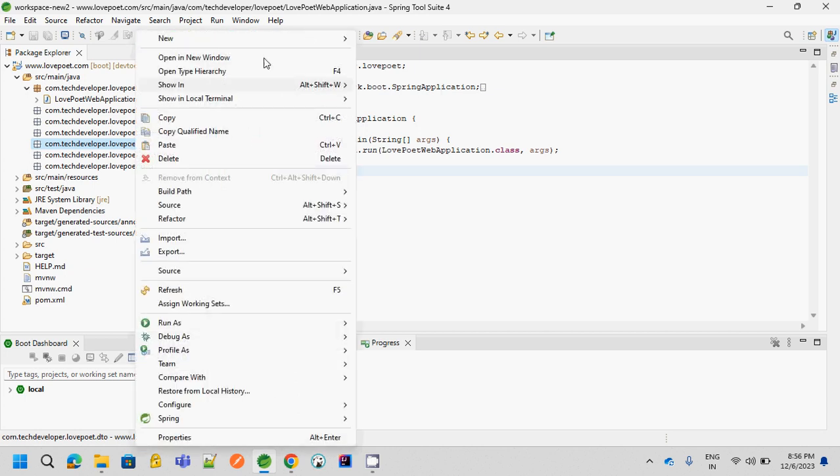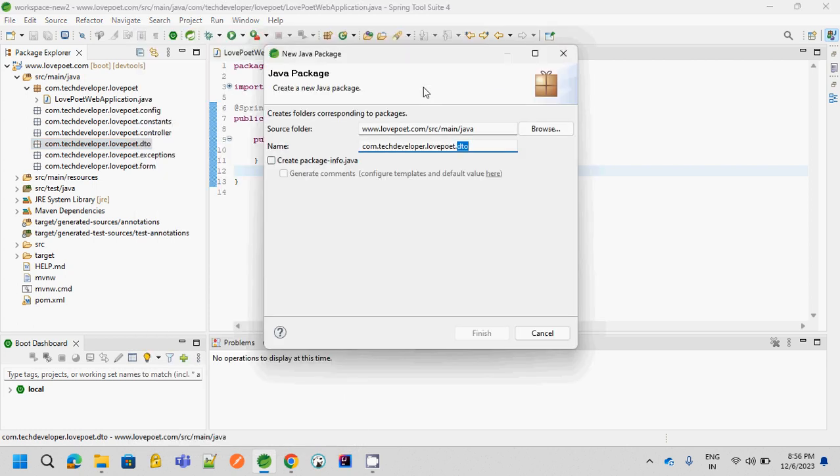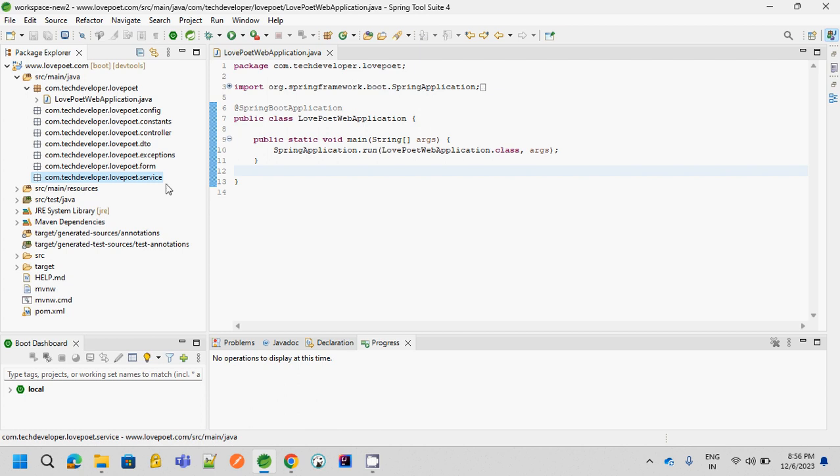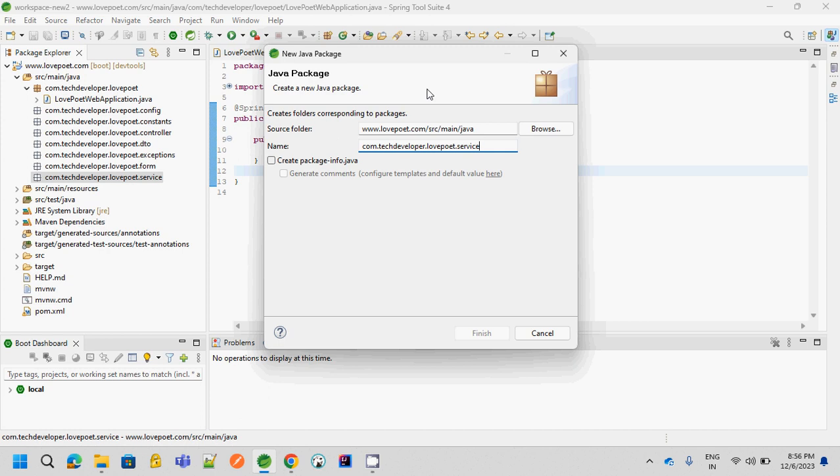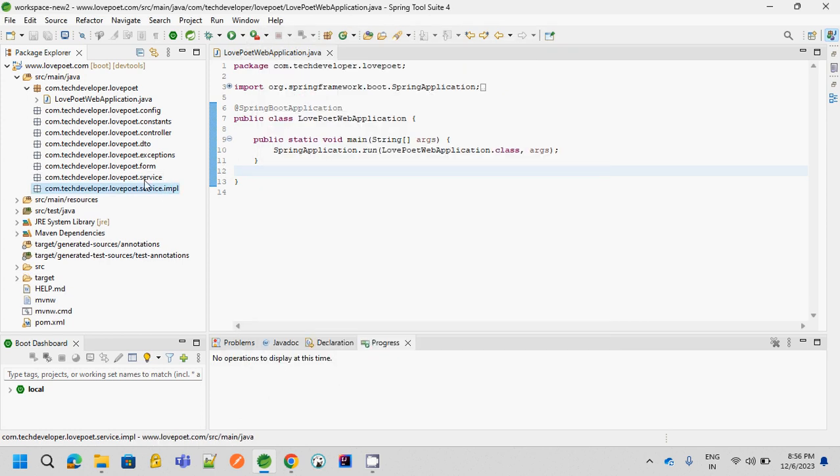After the DTO package, one more thing will come up, that will be the service package, and all the services that we define will come over here. So service will have two things: the service package, and inside the service package, the IMPL package. Inside the service package, all the interfaces will be designed, and in the IMPL package we will design the implementation of those services.